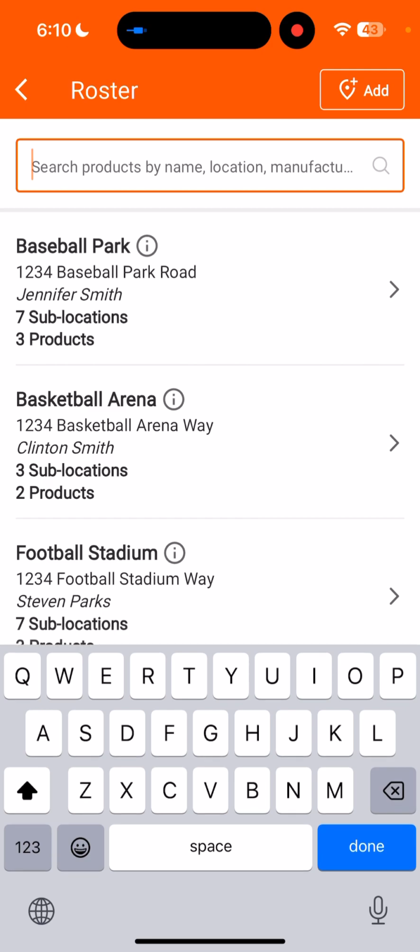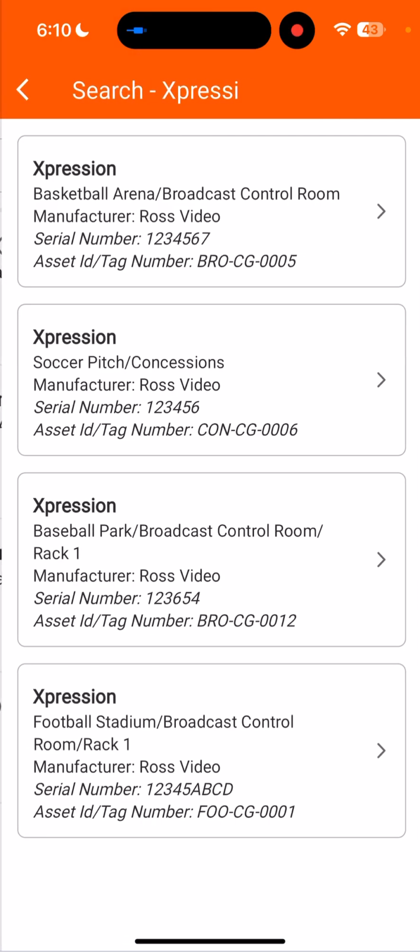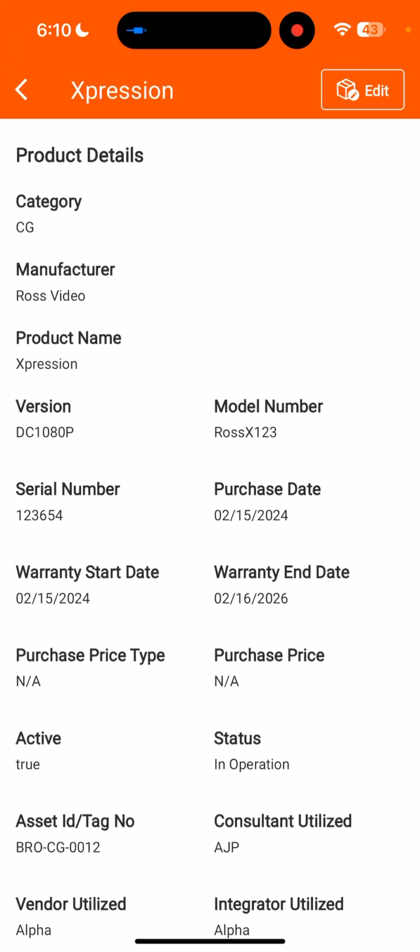I can go to the top search bar, and there's another way I can locate products. So we drilled into my baseball park and found an expression. So if I type in expression here, you're going to see it's going to pull up all my expressions. I have 4 of them. If you look at the third one down, that's the baseball park. And it shows directly below it, baseball park, it was nested into broadcast control room and into rack 1. So it's an easy way to locate any of your products and immediately go to them.